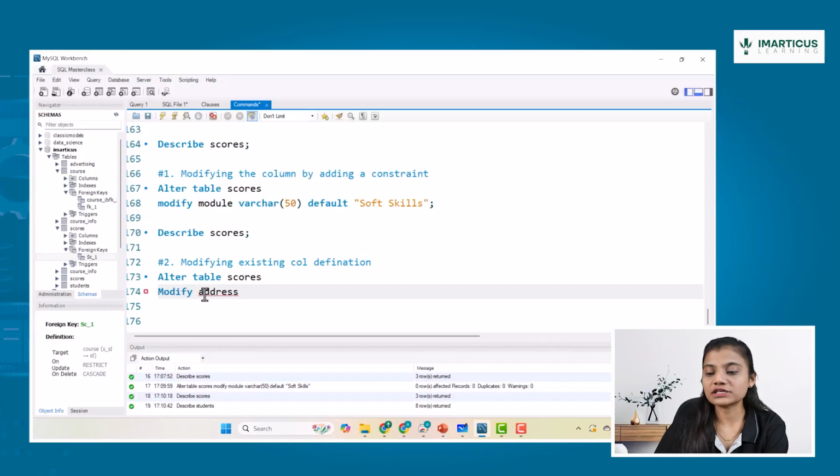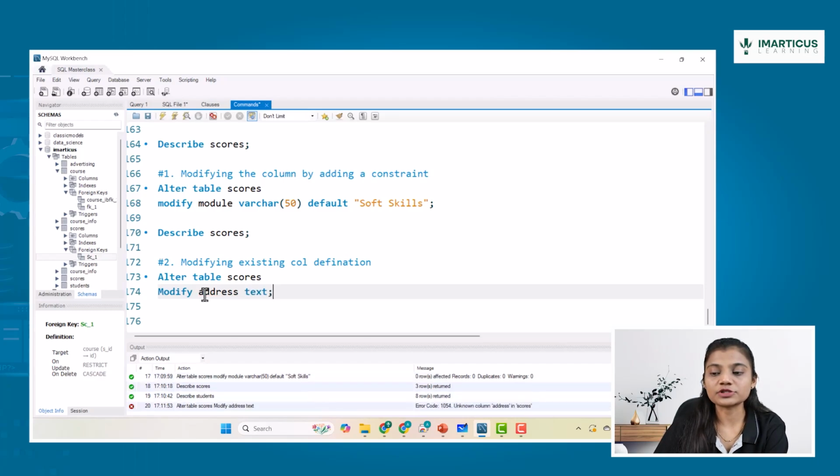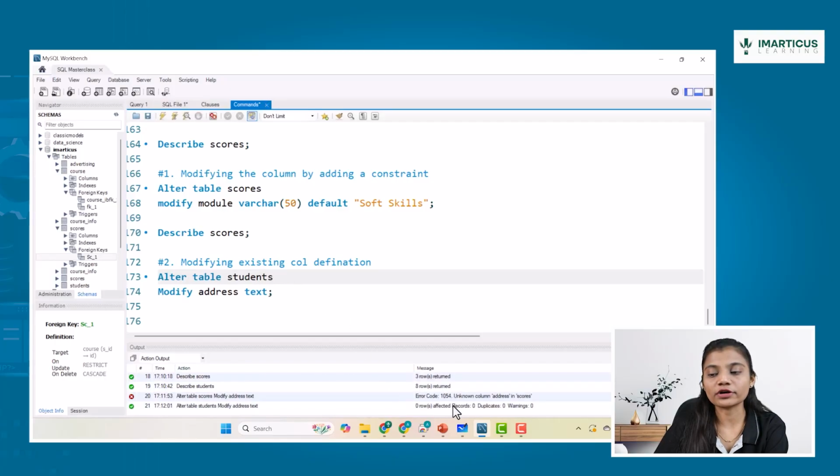So if you see describe students, you can see these modifications are happening. And in this, the data type is what? Text. And the data type text consists of null values. So null is yes. So here you can see this is how you modify.